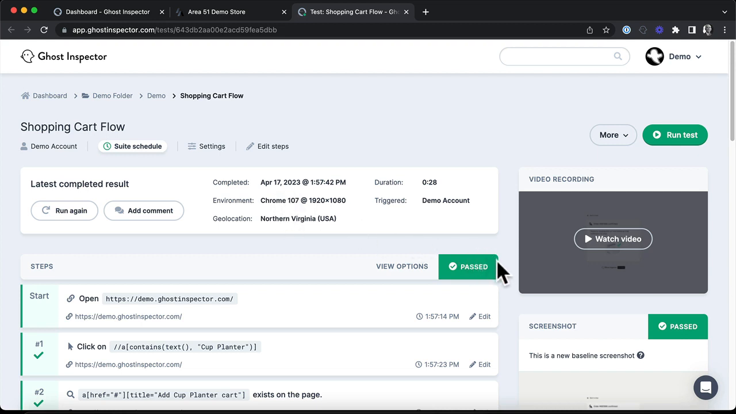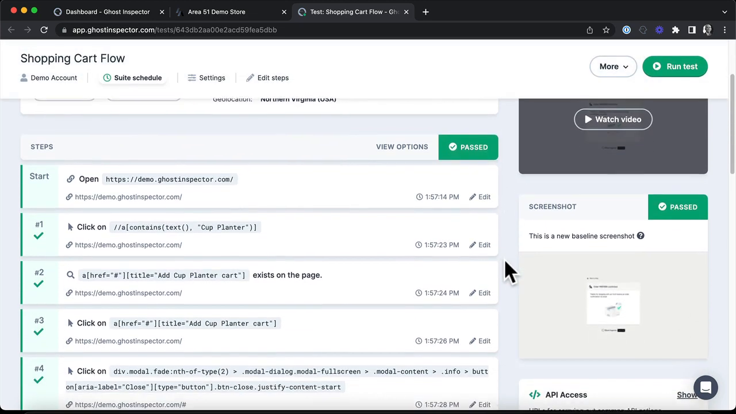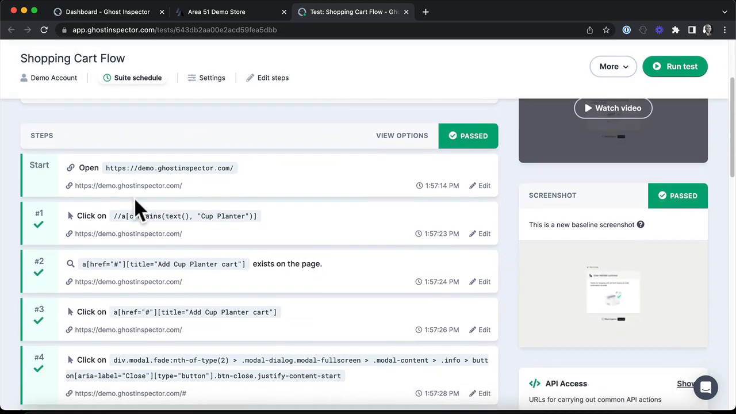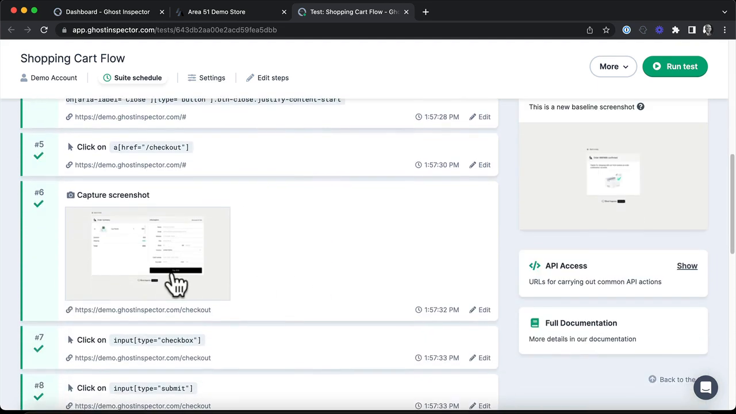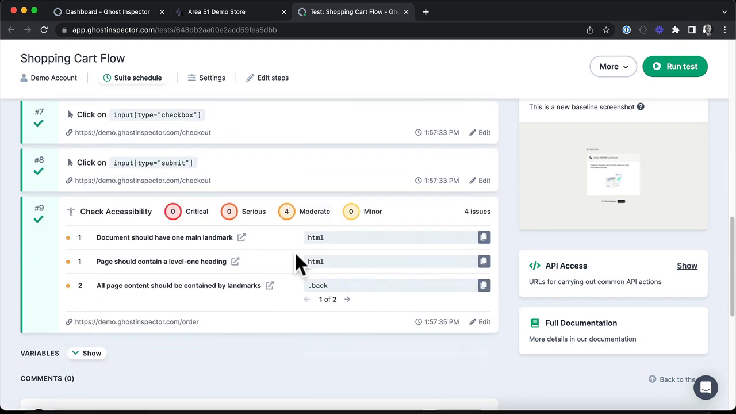So on the left here, we have the steps, which are pretty self-explanatory. We have our clicks. We have the assertions that I made on the add to cart planter text all the way down to the screenshot that we took manually. And I can see that it did pass the accessibility check.